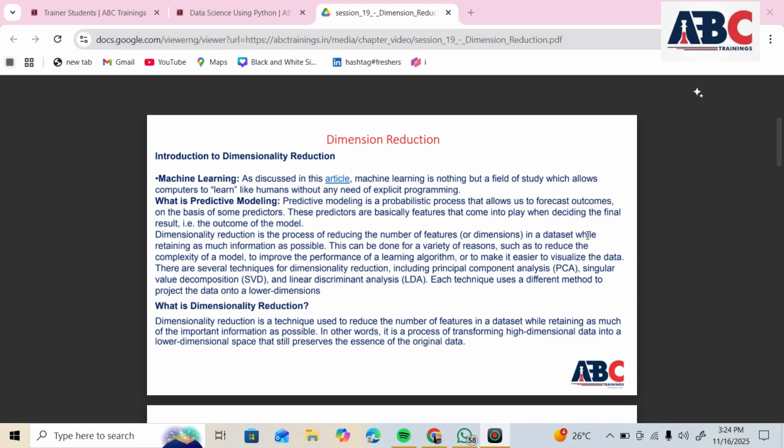Next one is what is dimension reduction? Dimension reduction is a technique which is used to reduce the number of features in a dataset while retaining as much important information as possible.